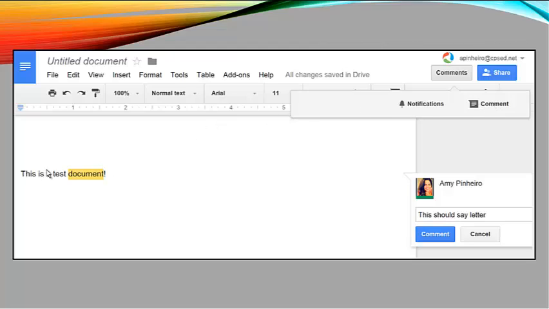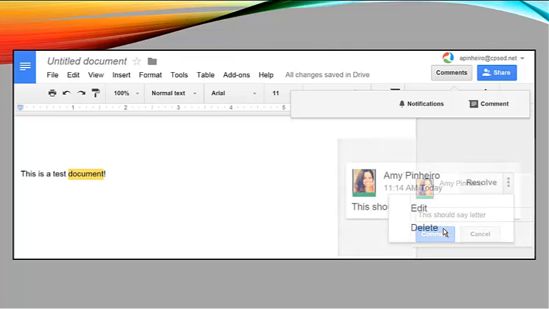And you can comment. So if I were working on this document and I'm reading this and it said this is a test document, and I think it should say this is a test letter, I would highlight the word document and hit comment, because I want them to know that I think this should say letter, and I'd submit my comment. Now you can resolve it, edit it, someone can comment on my comment, and there's the collaboration piece on this one little word.